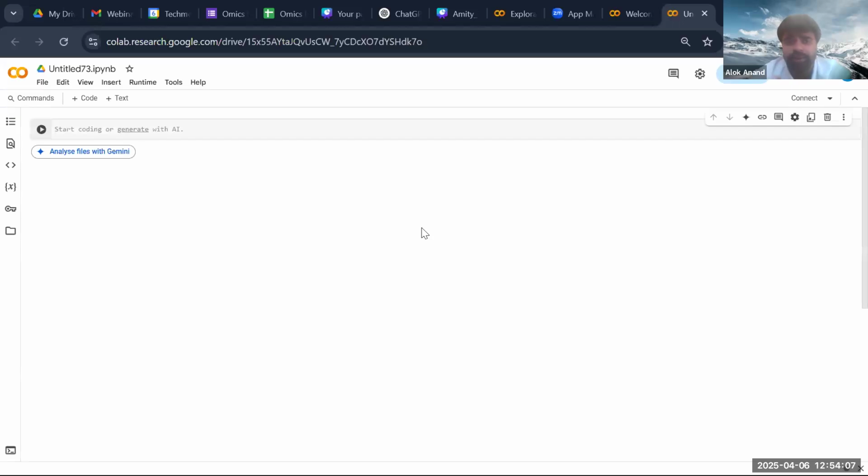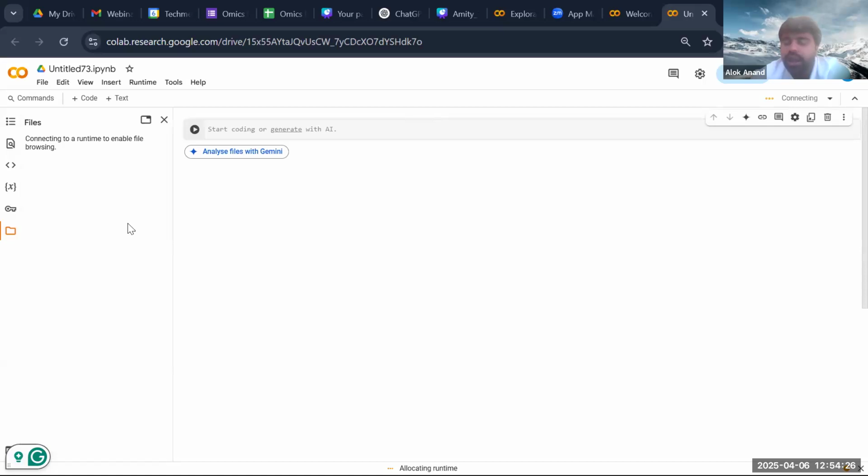So let me tell you what we mean by Google Colab. It's a platform offered by Google which lets you perform all the data analysis and data science kind of work in Python. Here you can do a number of tasks. The best part of Google Colab is that you can connect your Drive directly with it, and you can access all the content from your Drive directly in Google Colab.